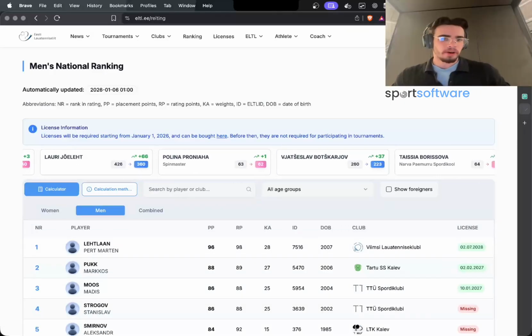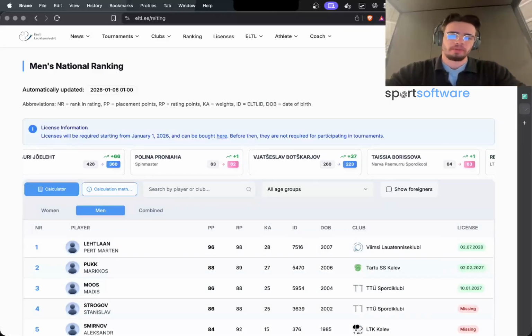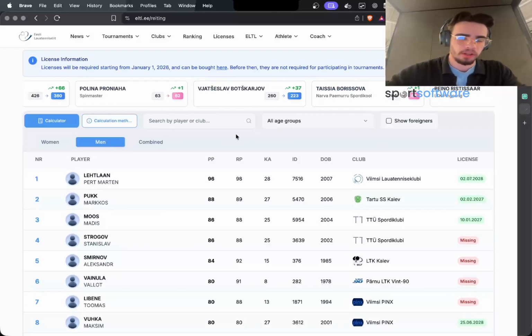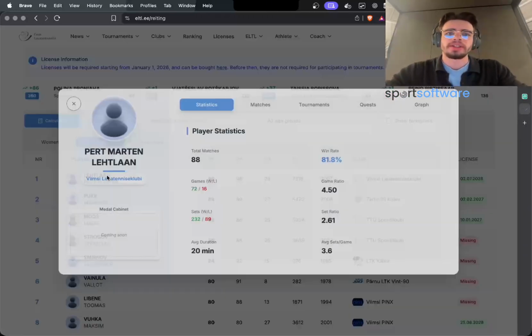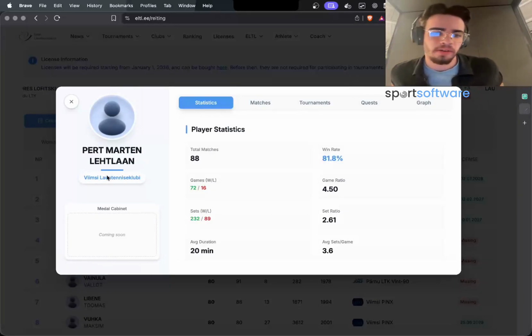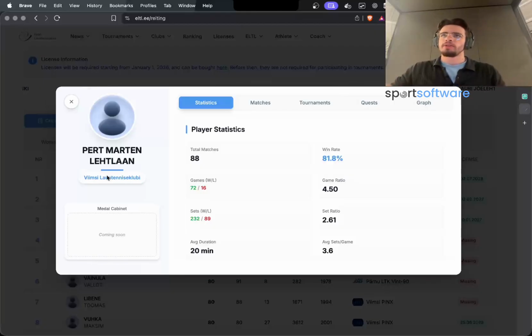So another part when it comes to the ranking system that we have is for each player. When you open a player's profile, you can see this kind of view here. So we are very heavy on various kinds of statistics and long-term data analysis. So we have also implemented this for the players themselves.